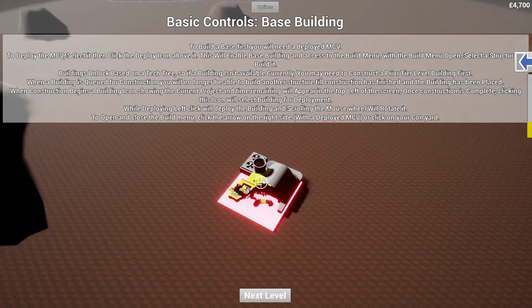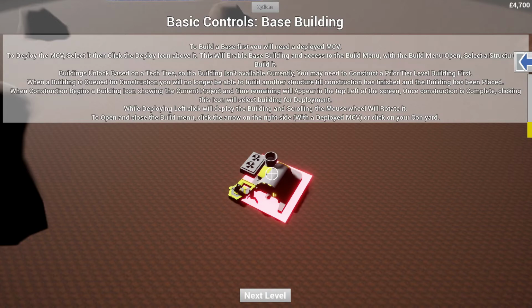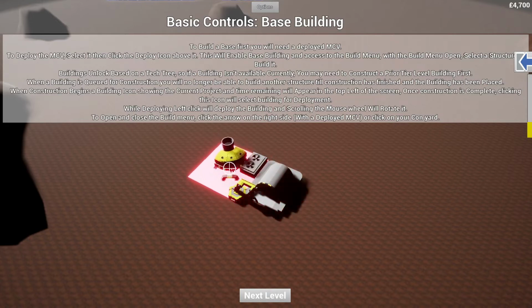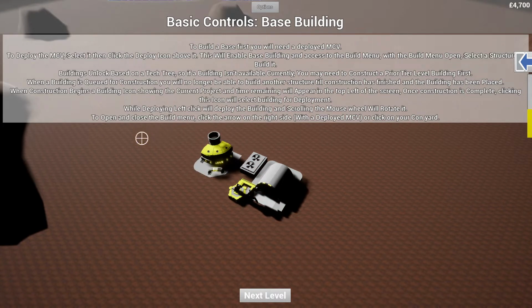I've made it so you can't deploy it within the confines of any other building. It has to be a certain distance away. So if we move the mouse, there we go, that's as close as we can deploy that building. The buildings unlock on the tech tree, which is set up in the data tables for the build system. It's all very centralized and modular.